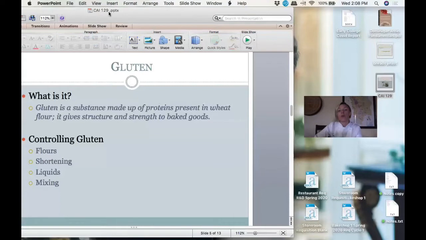So in controlling gluten, we want to look at these 4 factors. Of course, we talked about the flour. We're going to be using different flours that have a lower protein content. Shortening also helps to shorten your gluten strands. That's where the term shortening came from.